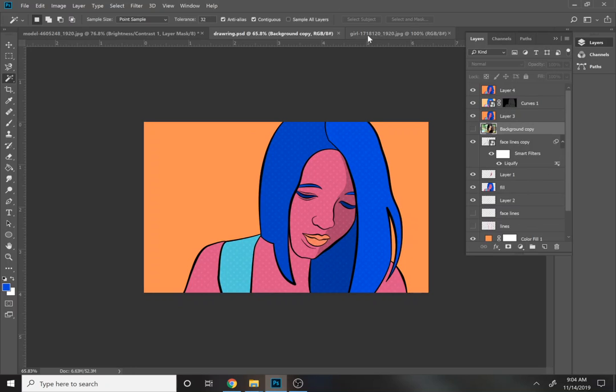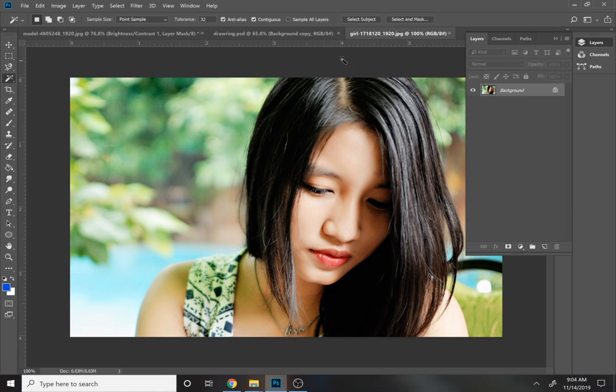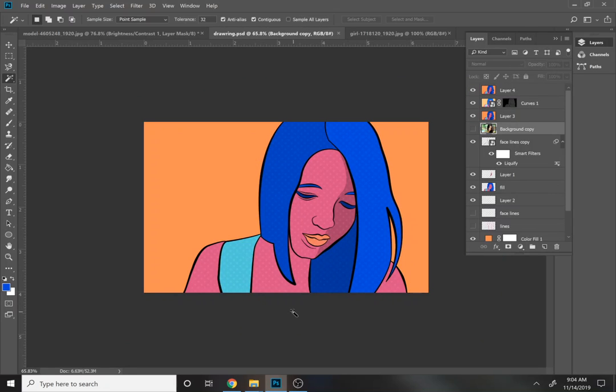So in this case, I've done this very simplified, stylized illustration of this girl here by virtue of doing a couple of things. The first thing I did was make some lines using my pen tool, and then I filled it up, and then I added a couple different textures, and we'll talk about how we do all those things.